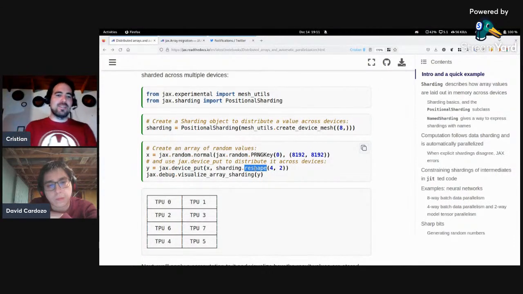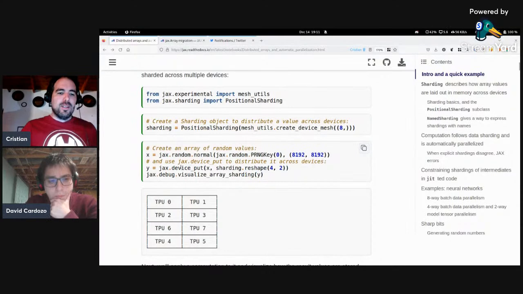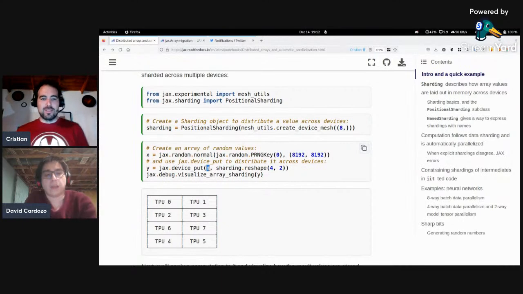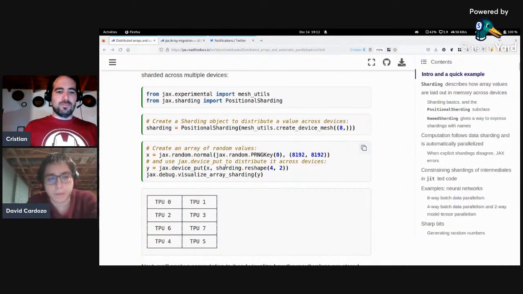once you have that, you use the API from JAX called device_put, and then it basically shards your array. That's kind of what's going to happen. And what is the type of it? Well, now everything is a JAX Array. There's nothing that is not a JAX Array.